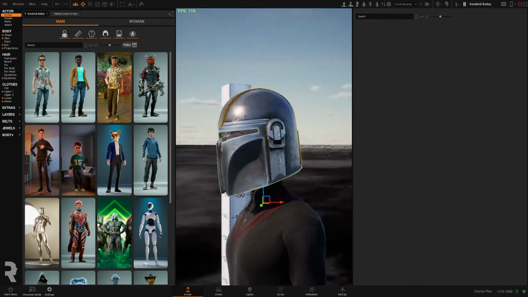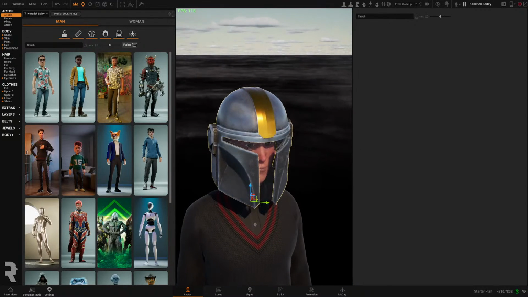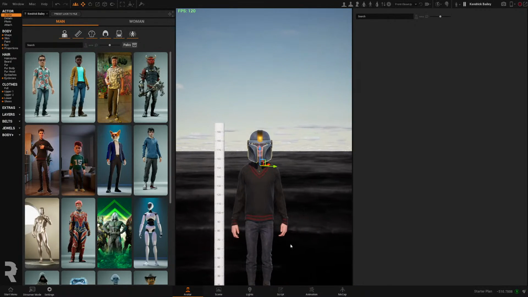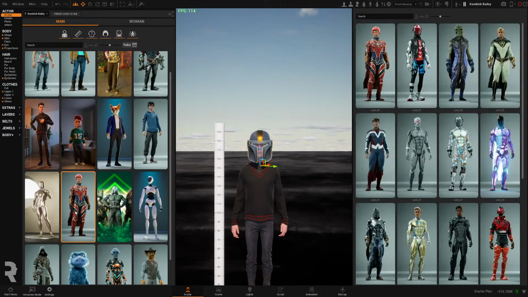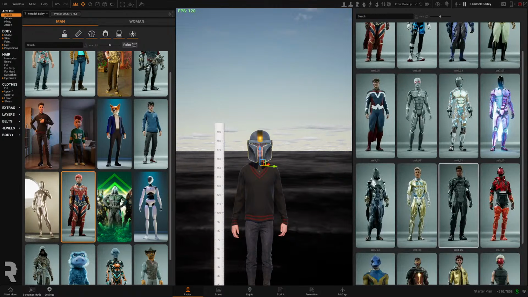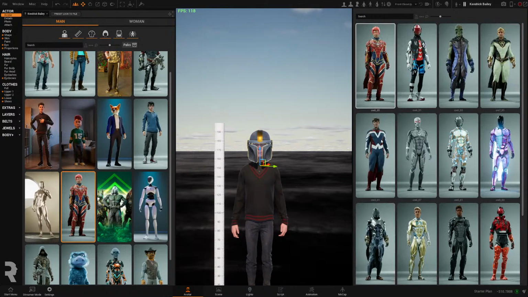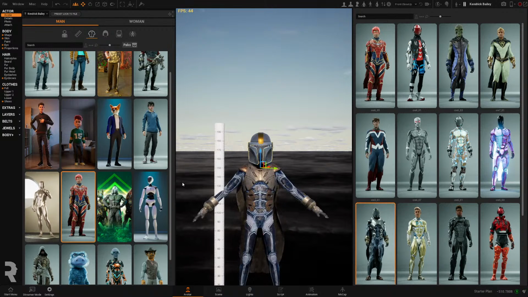So now we have our character with his Mandalorian outfit, just for a test. I'm going to put something that fits with this on it. Let's say we want to have, and you can tweak all these as well. So I'm going to take this outfit here. Actually, no, this one looks kind of cool. I'm just going to say outfit from this, so make sure that only this is selected, and now we have this outfit on here.